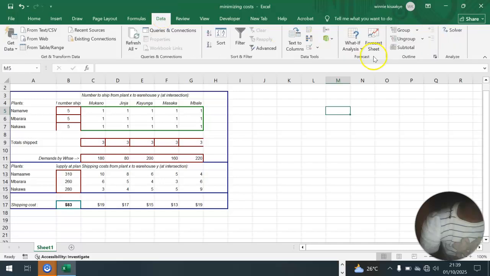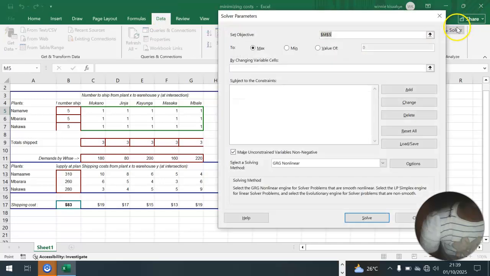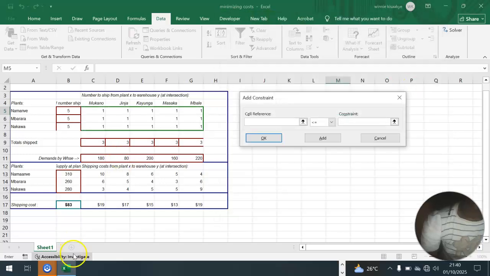You go to Data tab, Solver. Data tab, Solver. This time round, the set objective is the costs, and we are minimizing costs. So by changing cells, the decision variables, they are the ones to change. Just like we said that decision variables represent numbers, amounts, levels of production. So they are always the changing variables. Then you start adding your constraints.